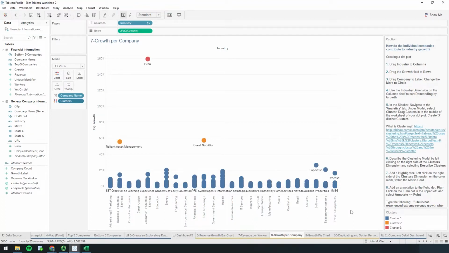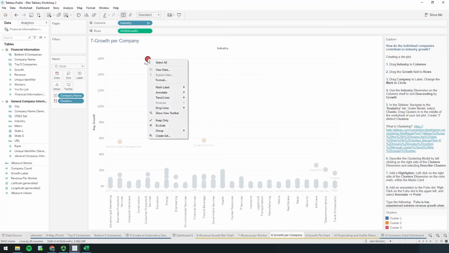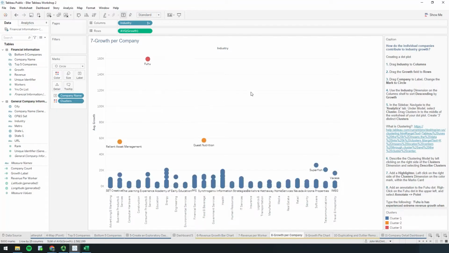Okay, and then what I want to do next is I want to add an annotation to this point here. Again, I already showed an annotation before, and so just in the interest of time, I'll let you all do that one if you want to, but same idea. You'd right click on this, annotate point, and then you can write whatever note you want to the viewer to show them, hey, Fuhu is probably at least one of the main reasons why consumer products and services, that industry was so high on growth.